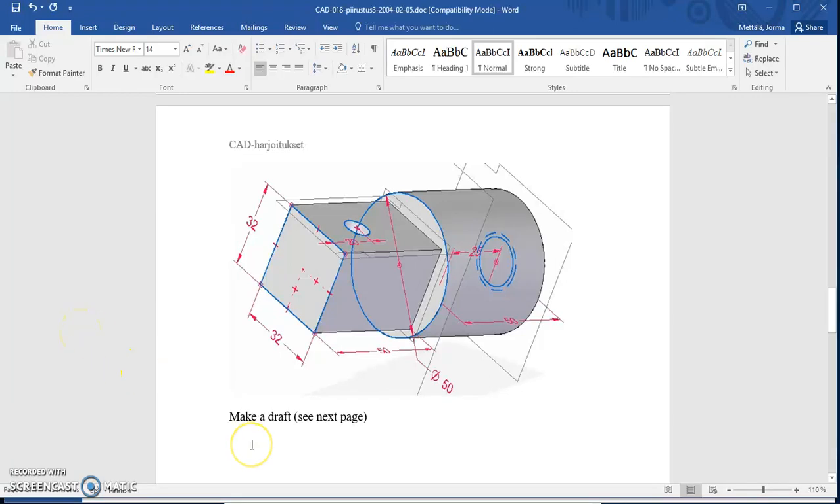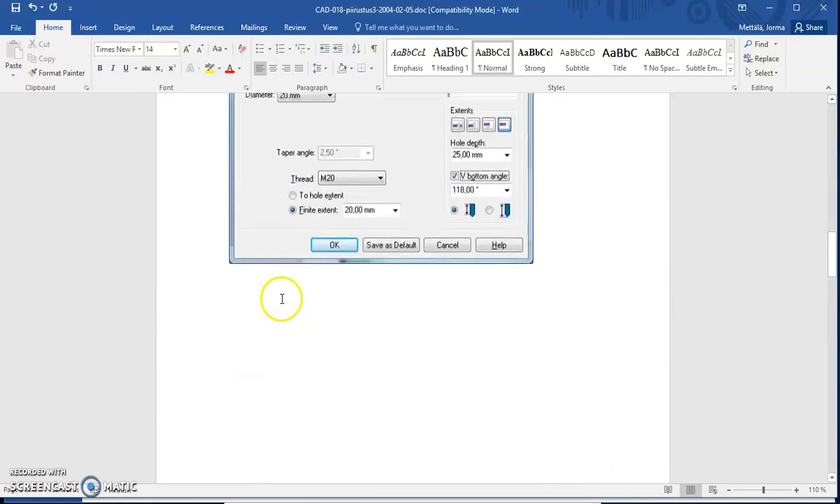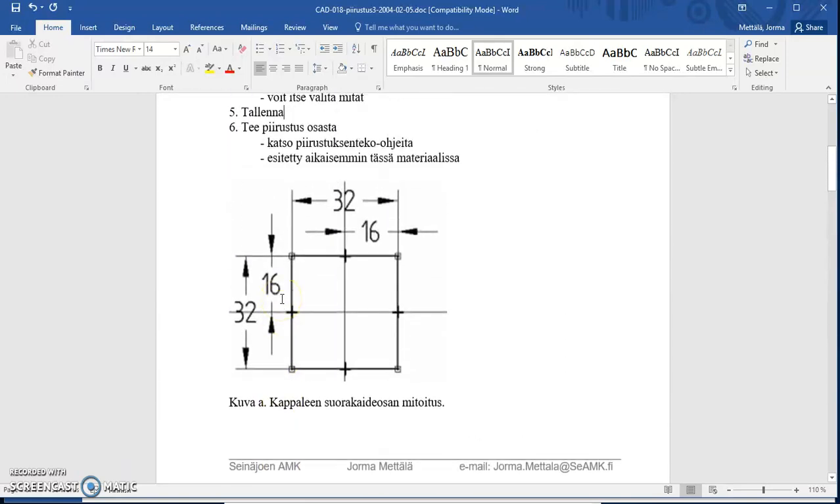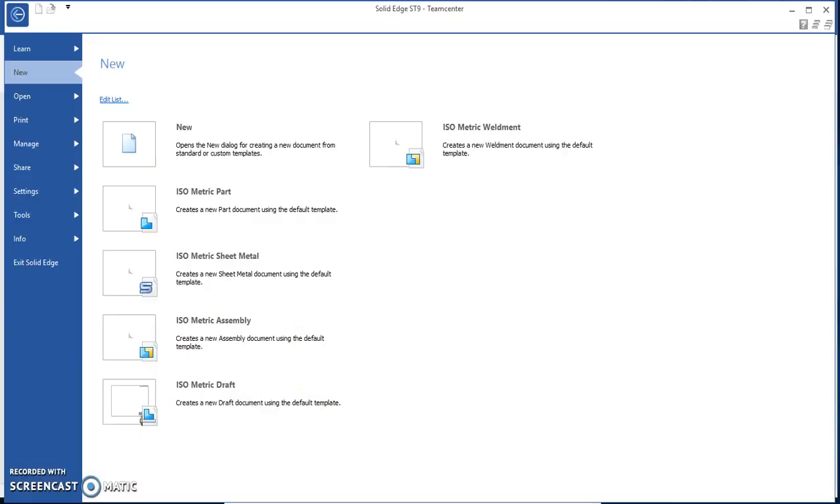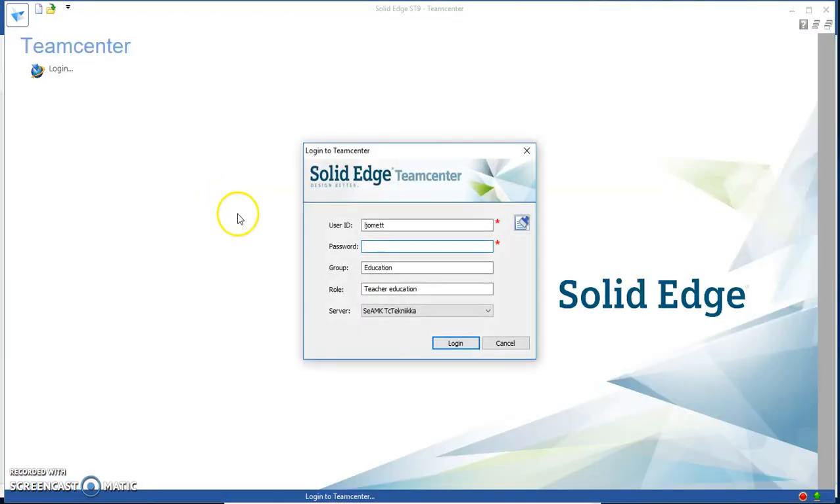So in this exercise we create this kind of part, and how we start it. First we will create this kind of geometry. So I go to Solid Edge and I take new isometric part.